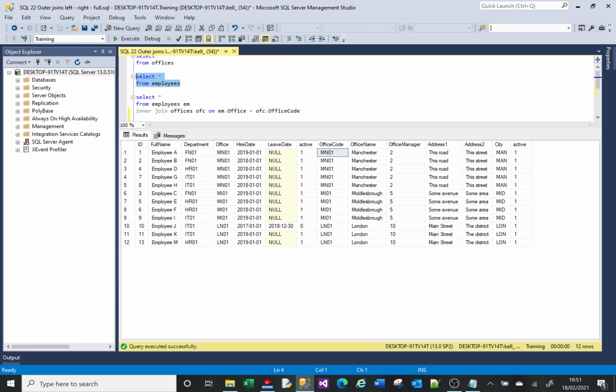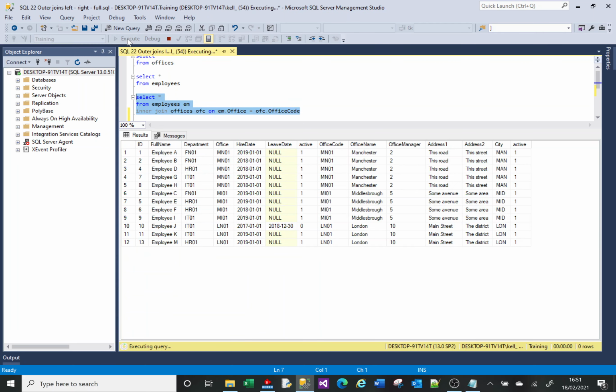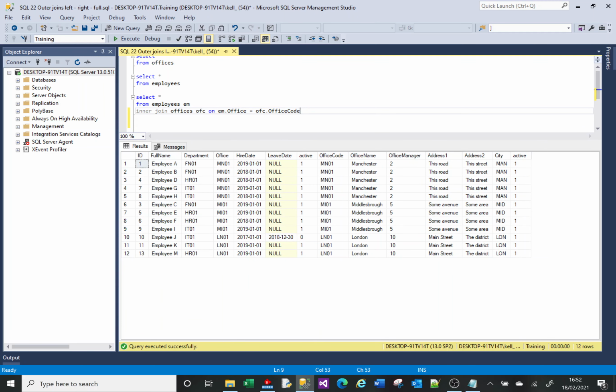However, if I just take you back to this employees table here, we have 14 employees in the employees table, but when I run this script here, it returns 12. And that's because with an inner join, you only get the data returned where there is a match. So this condition is true, and so we'll return the data. Two employees exist that don't match that criteria. So we can use an outer join to get around that. Let me show you how we do that.